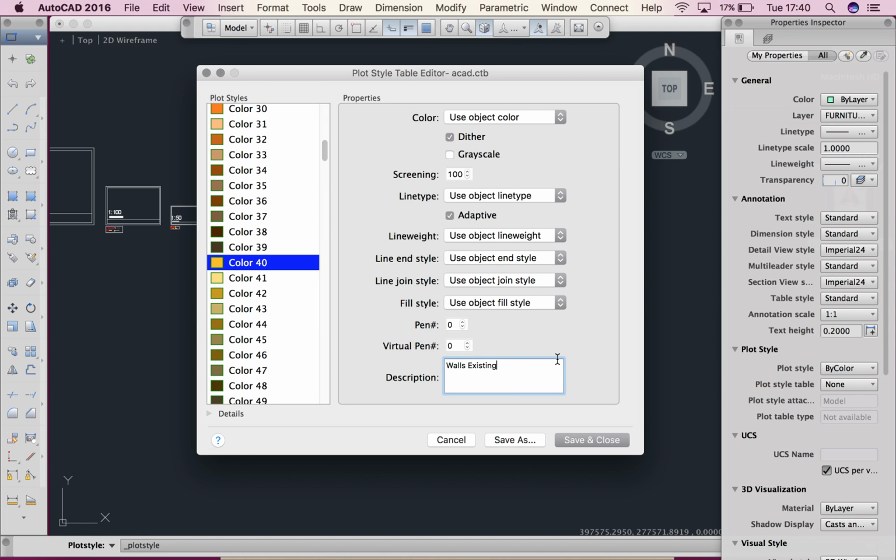The reason I've done this is because your layer names don't translate into your plot styles. Only the colors do. So by doing that, I know that next time when I come into it, if I'm editing anything to do with color 40, I am changing the walls existing layer because that's what my description says.